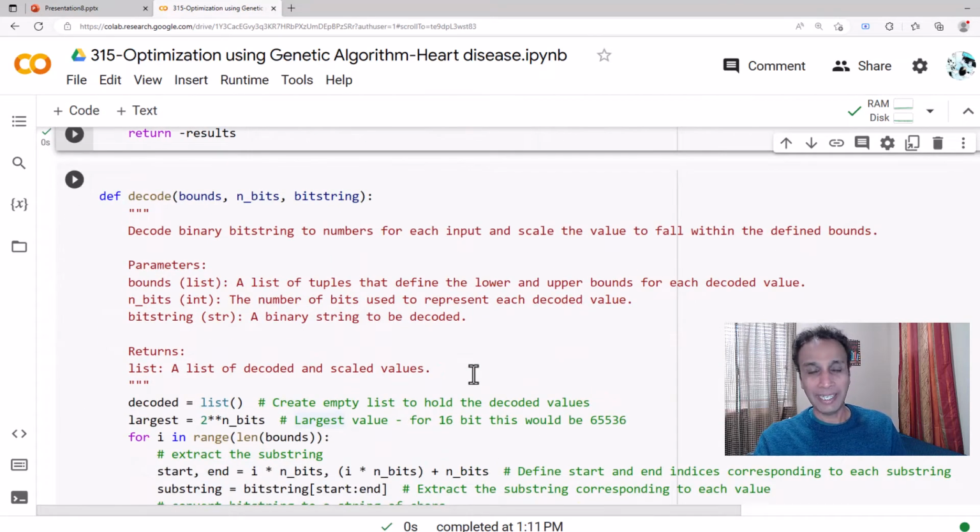Next, decoding. Again, I explained this quite a bit in the last video, where we say, okay, we are representing these by something like genes, right?